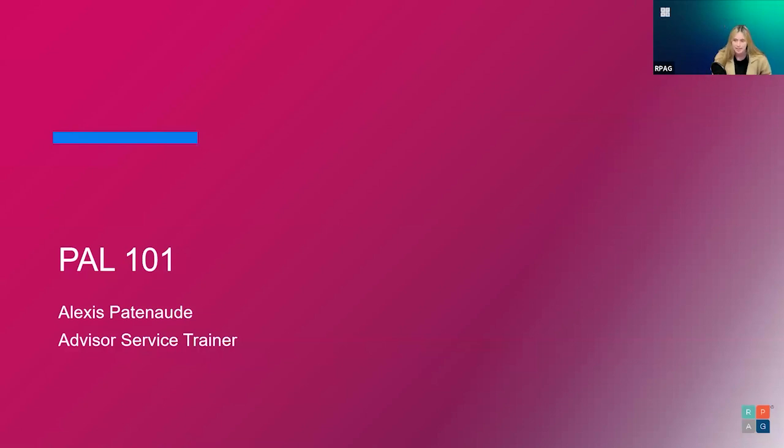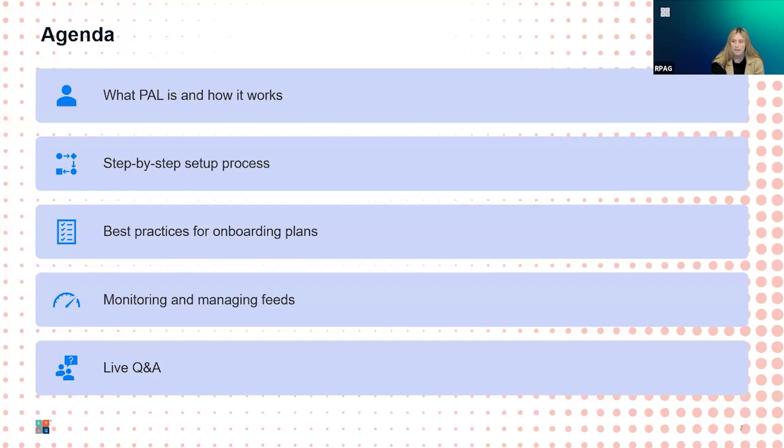So let's go ahead and take a look at our agenda. First, we will cover what PAL is and how it works, an overview of how data syncs from record keepers to our RPAG portal. Then we will cover the step-by-step process of how to accept PAL feeds, downloading the consent forms, and so forth. Then we will cover best practices for onboarding plans, some tips and tricks to ensure a smooth PAL connection is made, and to avoid any delays. And then we will talk about monitoring and managing PAL feeds, so some best practices in taking a look at your PAL feeds, learning where to check statuses. And then lastly, we will end with a Q&A.